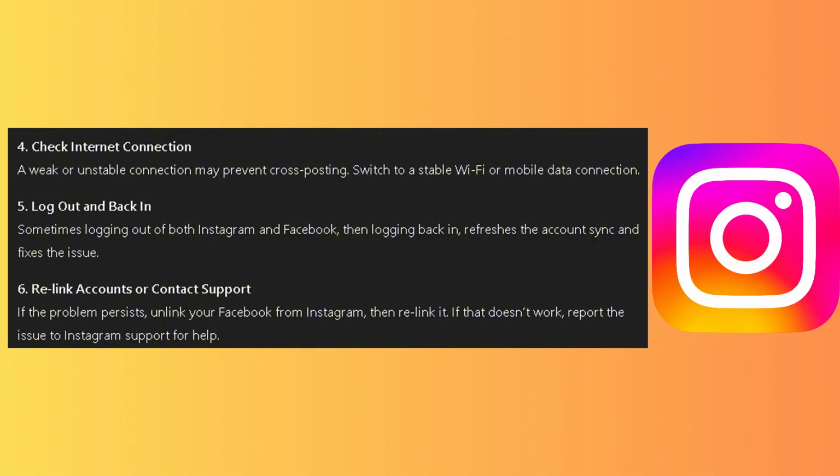Log back in. Sometimes logging out of both Instagram and Facebook, then logging back in, refreshes your account syncing and will fix the issue. Relink account or contact support. If the problem persists, unlink your Instagram account from Facebook, then relink it. If that still doesn't work, report the issue to Instagram support via the help section. Now you know how to fix the issue of Instagram stories not sharing to Facebook stories.